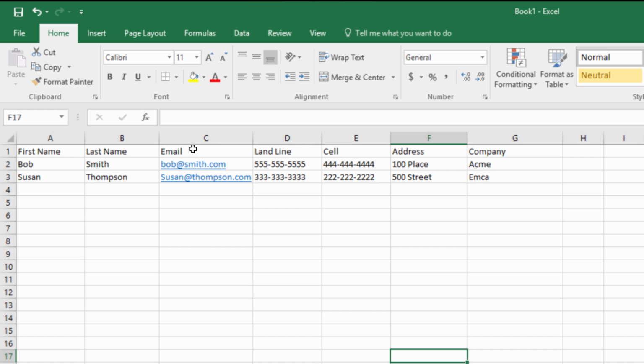So to get started, here's our contact list that we've set up in Excel. This is just a very basic list with a few names, but the same principles are going to apply, even if you're dealing with much bigger lists.